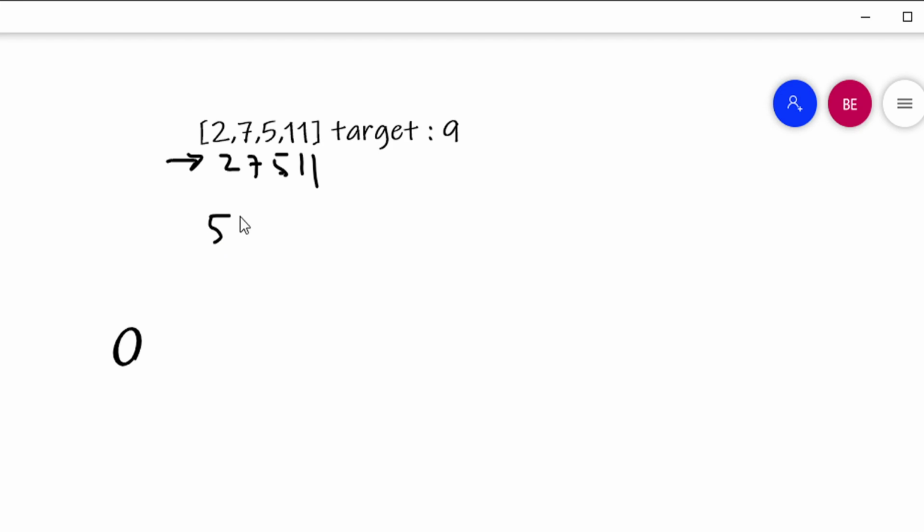So let's say that we have 5, 7, 11, and 2. So in this new array, what we want to do is just iterate once, and after that we need to find a solution. To do that, we will use another data structure.